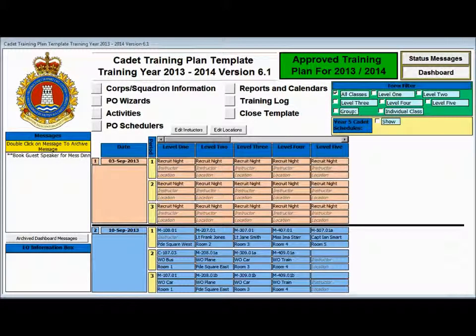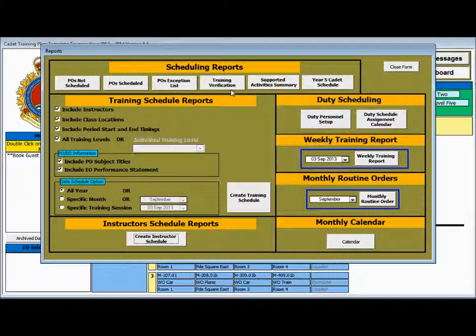As a final topic, just to have a look at the available reports and calendars by clicking on the Reports and Calendars button. We see a variety of scheduling reports, which we have talked about before. One of the things that you might want to have a look at when you get your approved training plan back is the supported activities summary. So you can have a look for your supported training days and just have a look at the approval and any comments or documentation still required for your supported training activities. And you can have a look at that by running this report.